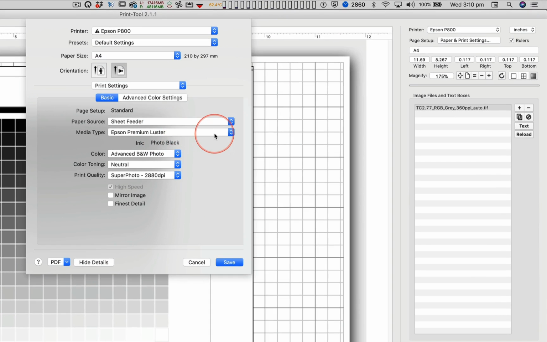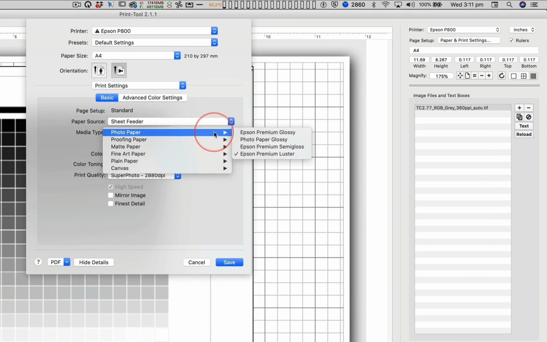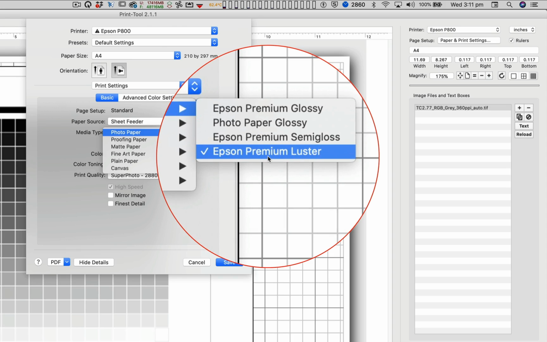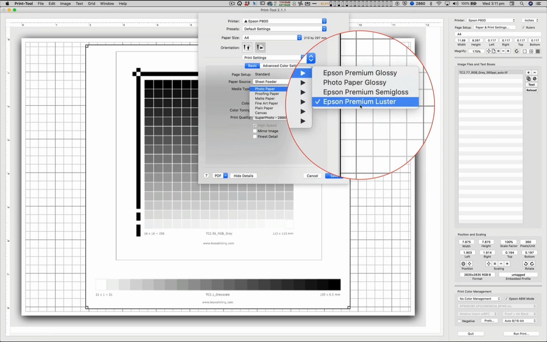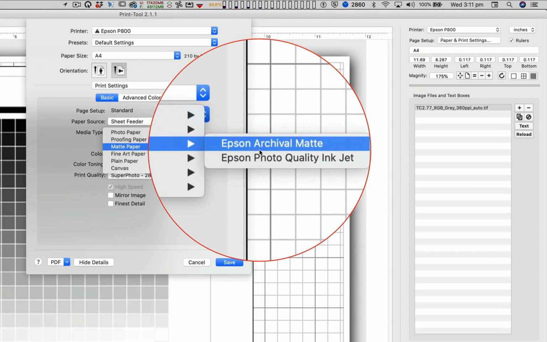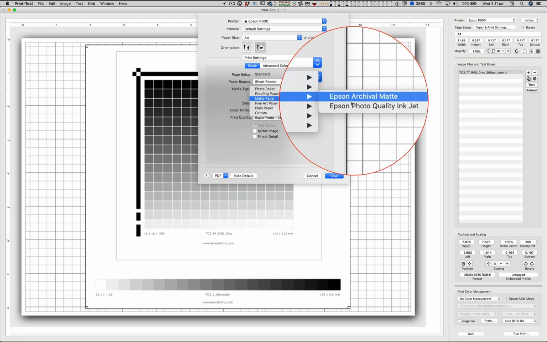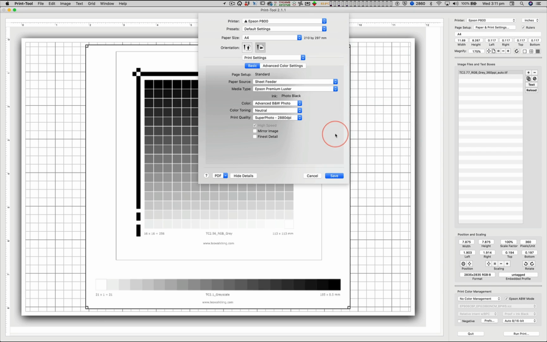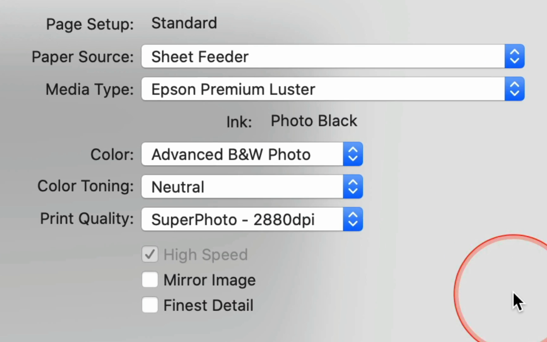For example, in this case, a semi-gloss photographic paper is being profiled, so we've selected Epson's Premium Luster Photo Paper as the base media. If a matte surfaced fine art paper was being profiled, I'd instead select Archival Matte Paper or Enhanced Matte Paper. It's also important to select the highest possible print quality and turn off Finest Detail.